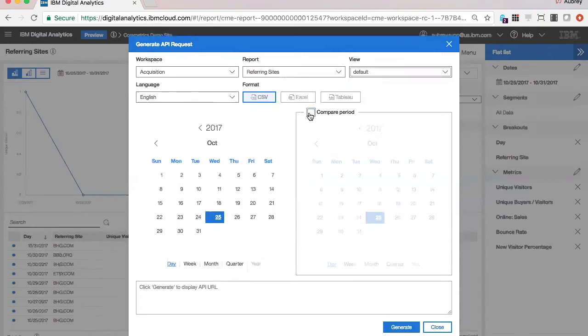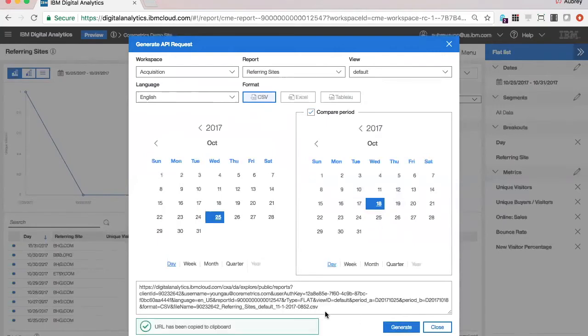I can enable a second period so that I can compare period A to period B. And then once I've defined my criteria, I can click Generate to receive that API request URL. Once you've received the URL, you can use this to programmatically consume your standard or your ad hoc report data.